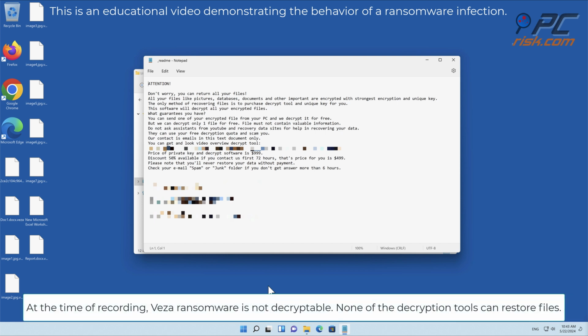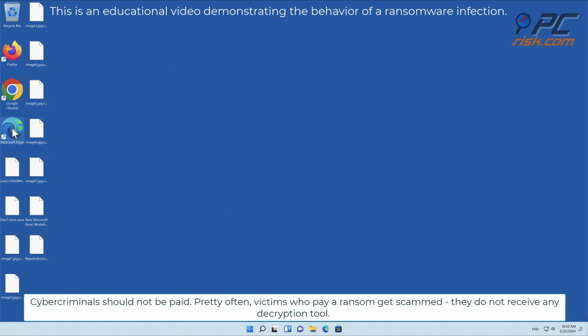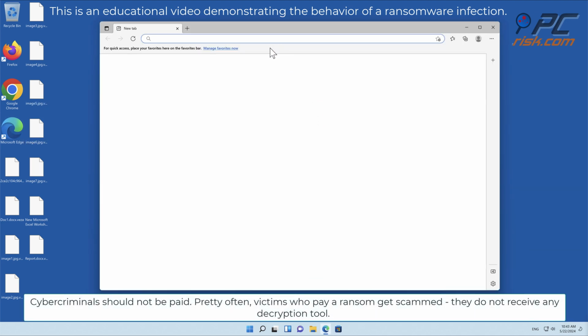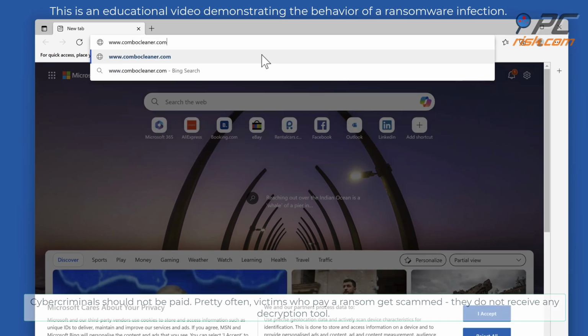At the time of recording, Veza ransomware is not decryptable. None of the decryption tools can restore files. Cyber criminals should not be paid. Pretty often, victims who pay a ransom get scammed. They do not receive any decryption tool.